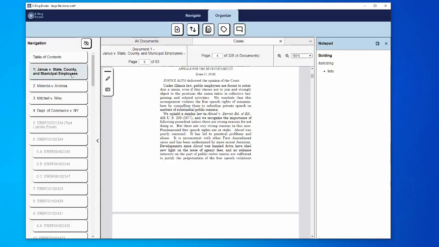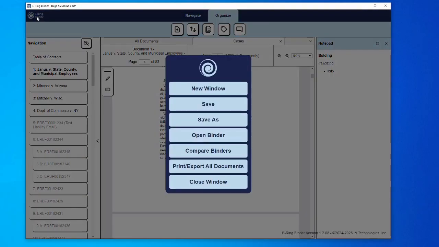You can select documents from the navigation list, right-click the selection, and select Print Export Documents. You can right-click on a custom tab and select Print Export tab, or you can open the program menu by clicking the eRing Binder logo in the top left of the screen and select Print Export All Documents.